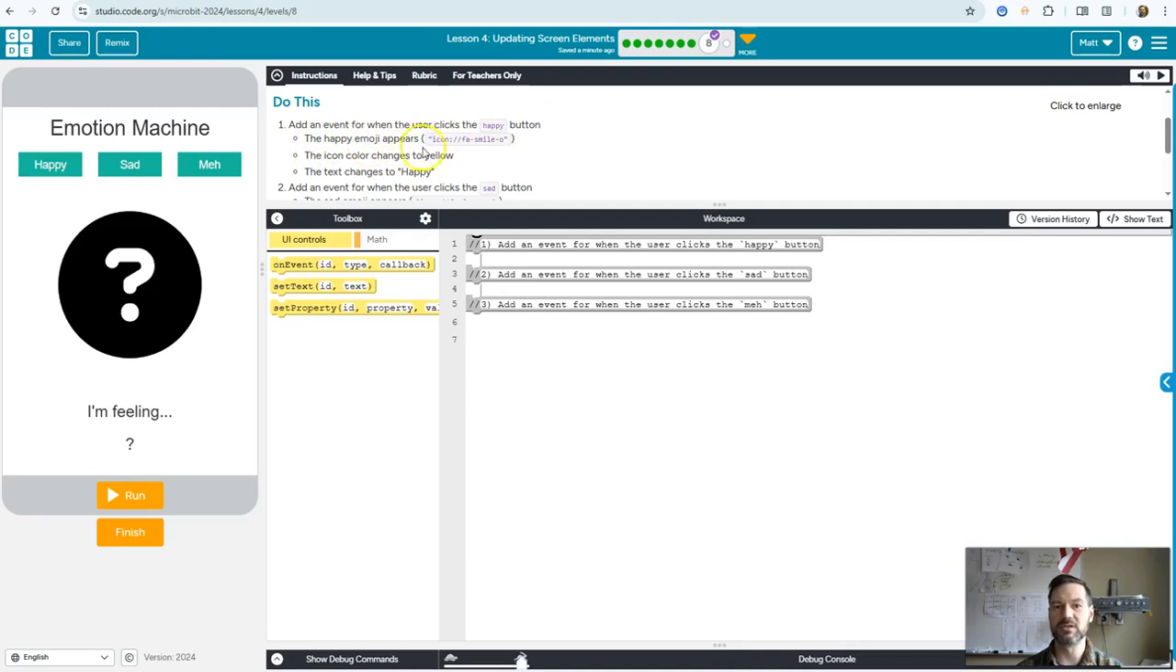The happy emoji should appear, and they give us the code for that, for the smiley face. The icon color changes to yellow, and the text changes to happy. So we've got a variety of things that we're going to be changing.